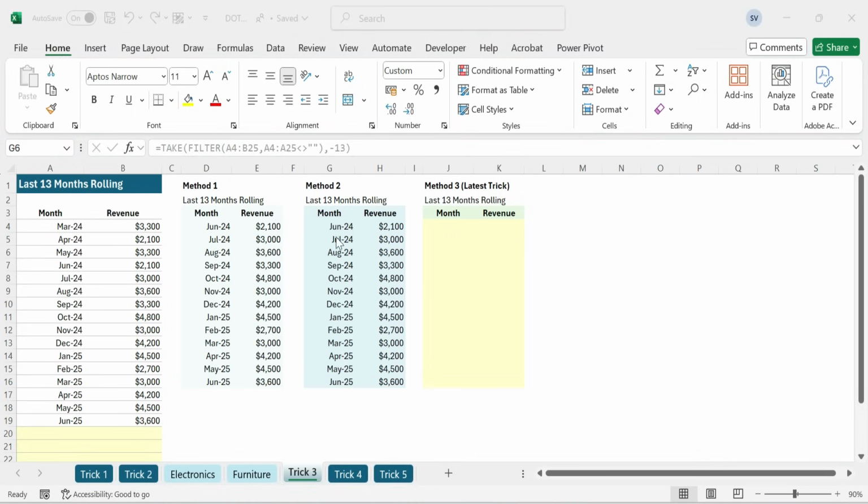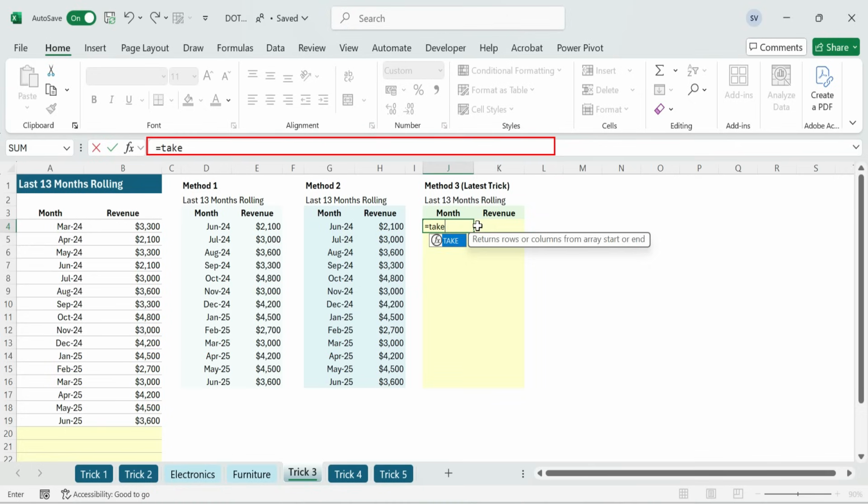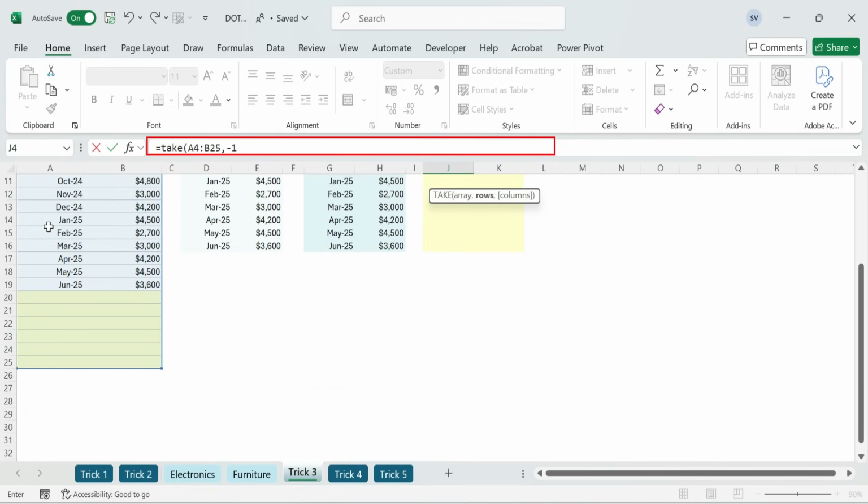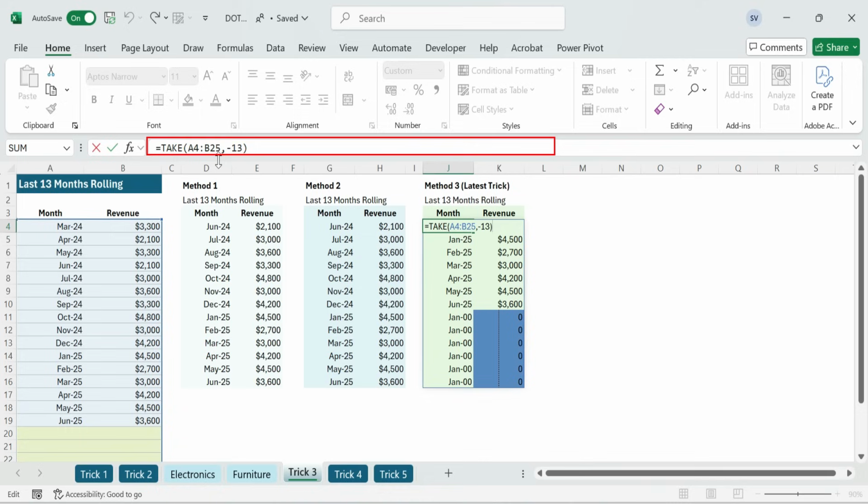Even simpler and the latest trick, if you want the very simplest. Enter the formula, equals TAKE function, select the range, minus 13. Next, adding the dot after the range makes sure blanks are trimmed.